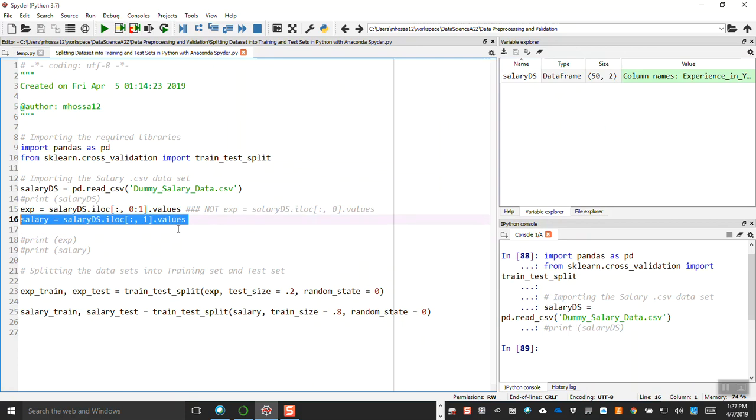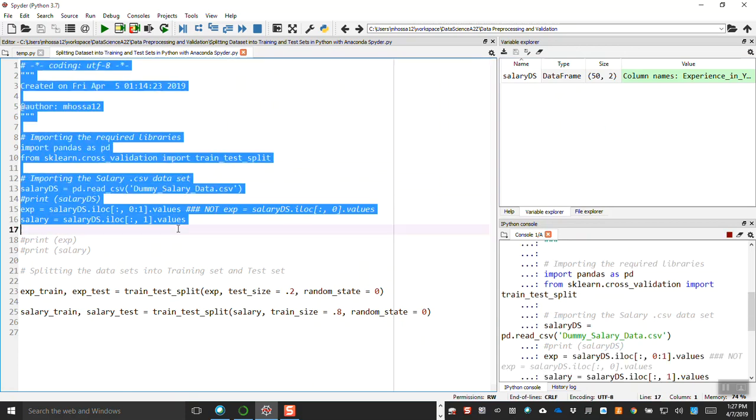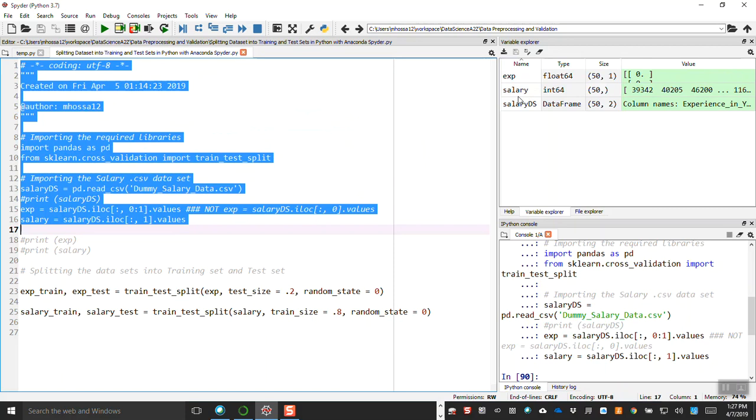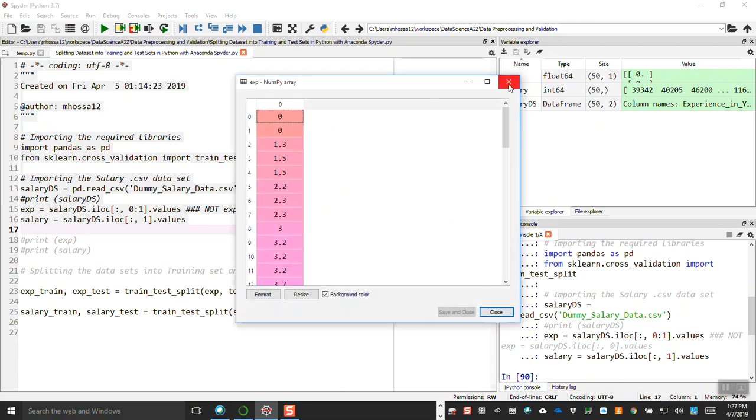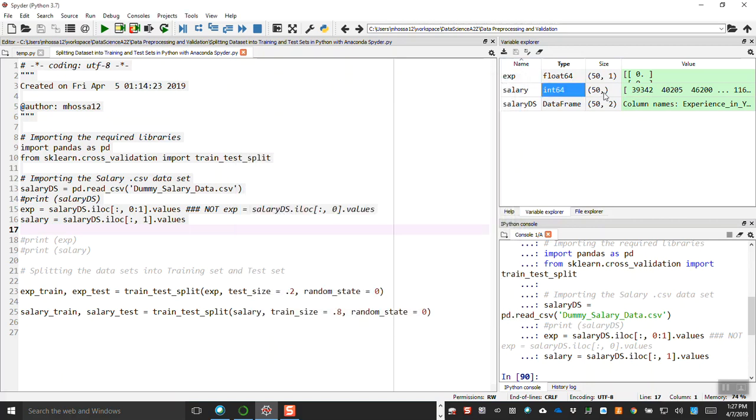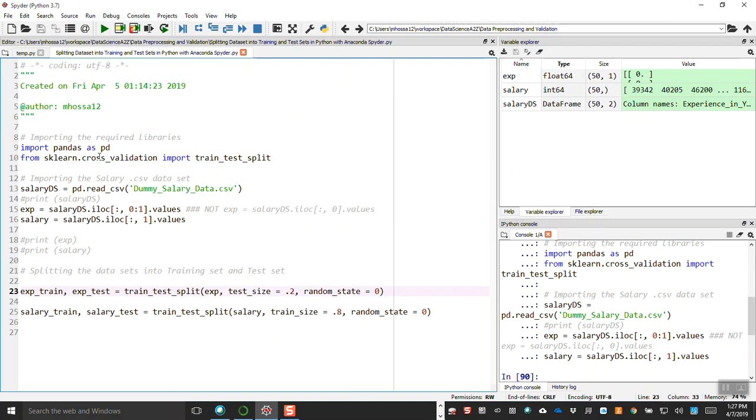Until now, I believe you understand this part. From my salary data frame data set, I got my experience as a matrix, and I got my salary vector. A vector has no column, but a matrix has a column.